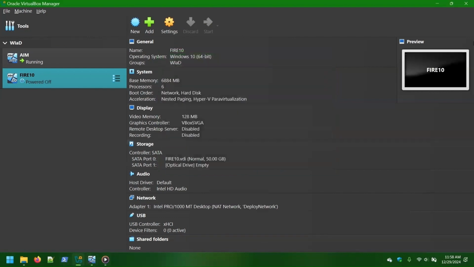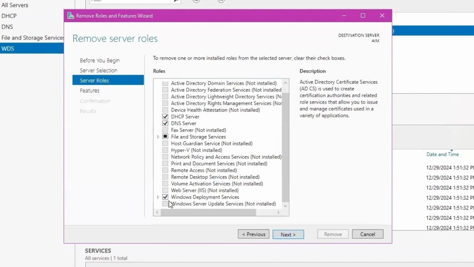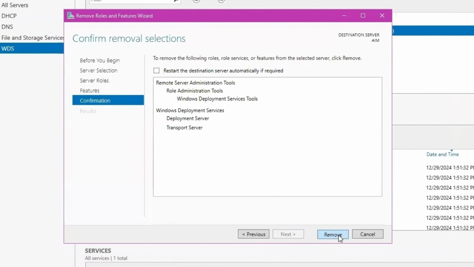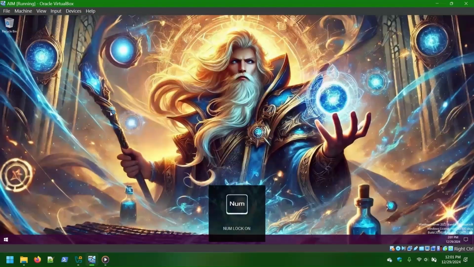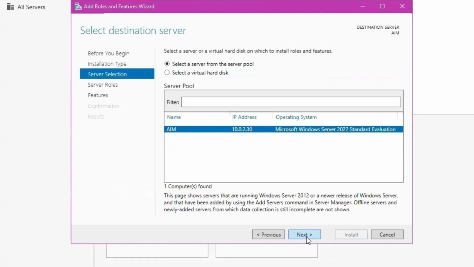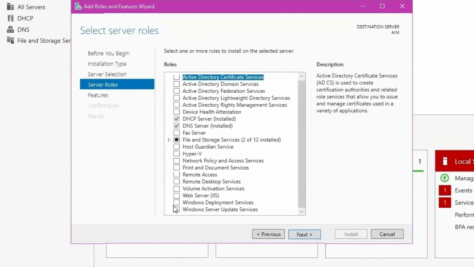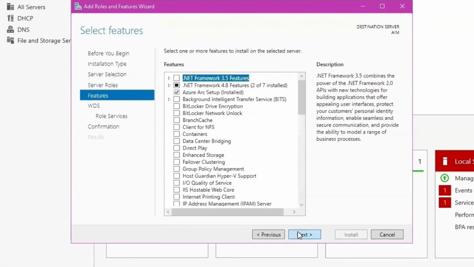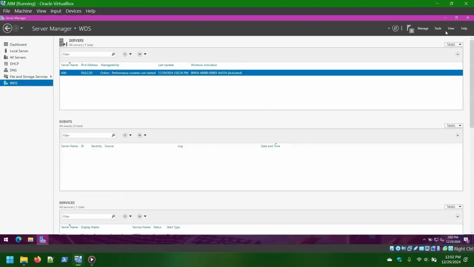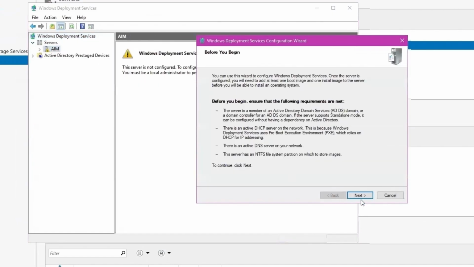So to remove a role in the server, manage, remove roles and features, next, uncheck Windows Deployment Services, remove features, next, next, remove. Restart the server, sign in, manage, add roles and features, role-based or feature-based, default for select a destination server, check Windows Deployment Services, add features, next, next. We want both deployment and transport servers. Next, install. Tools, Windows Deployment Services, expand servers, right click on the server name, configure server, next.